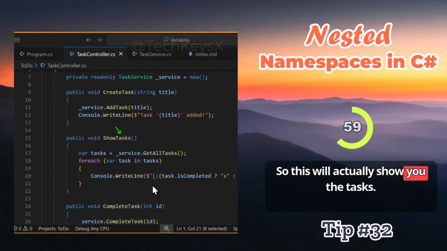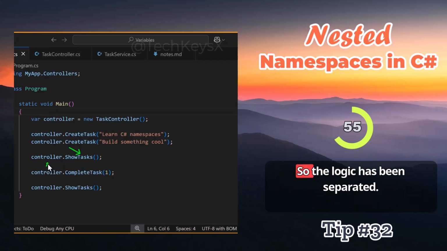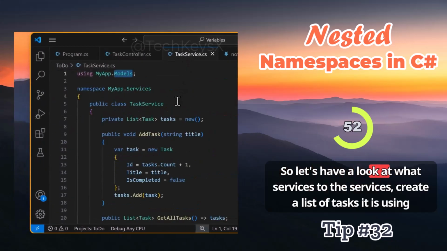So this will actually show you the tasks, and all your program had to do was call show task from the controller. So the logic has been separated. Let's have a look at what services does. So services creates a list of tasks.